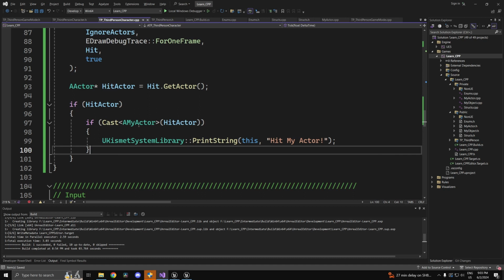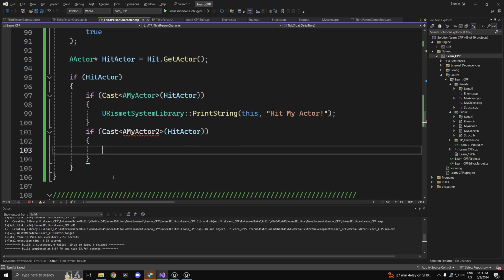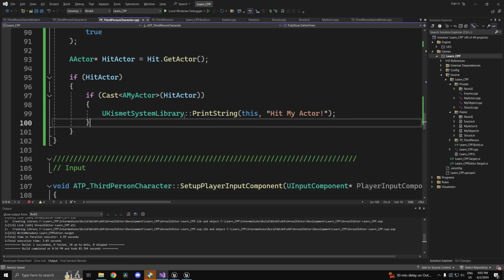Say you had 10 actors like this. You can't keep casting to each one of them, right? This is where we use interfaces. We can implement an interface for all the actors that we want to perform an operation for, and we are going to cast to the interface instead of the actor. So I can create an interact interface and implement it in both my pickup as well as my door.